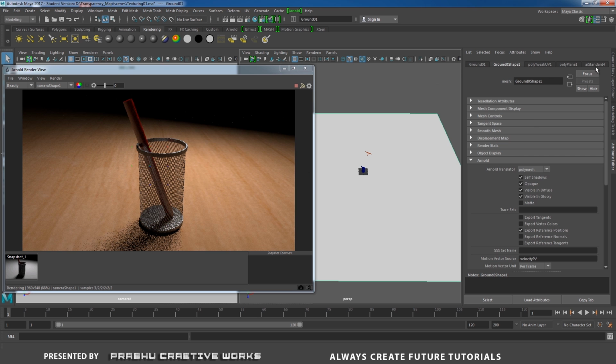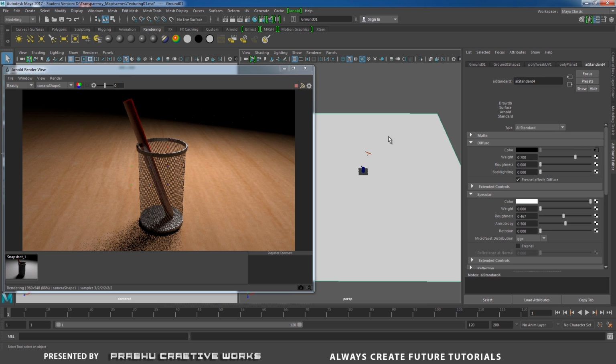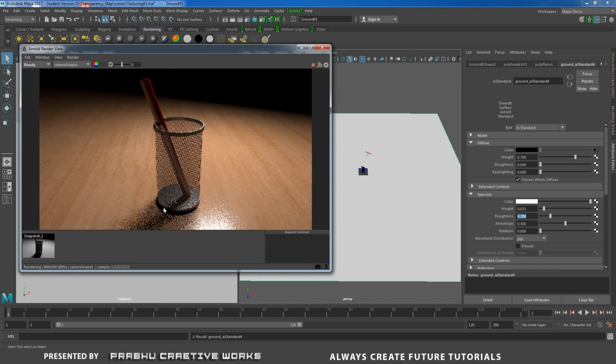So I will select my floor. I will rename this as ground_AI standard. I also increase a little bit of specular weight, and I will reduce my roughness to 0.2, like this. So now you are able to see our object.